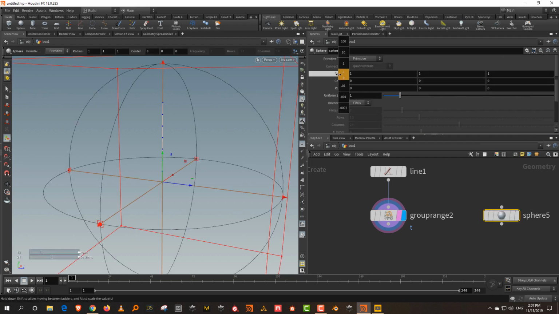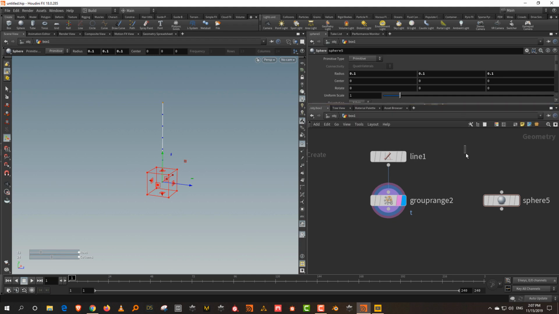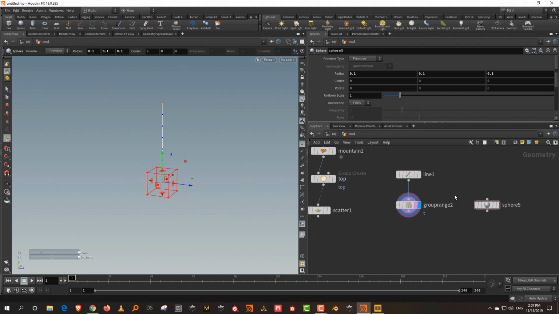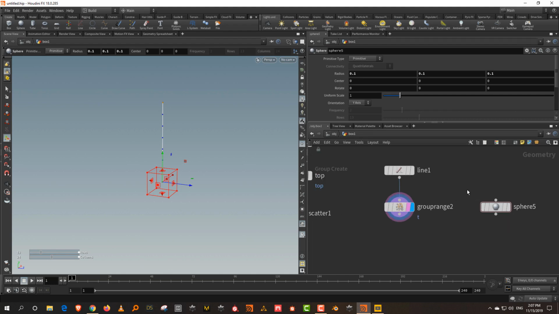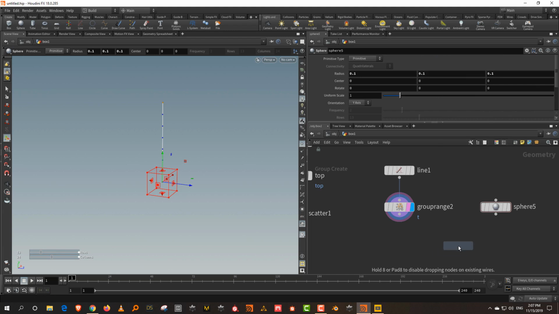So I can just take this and scale it down, and I want to copy it to the top. The way that works, and we'll be doing copies in more detail in the next lesson because there's a lot of stuff that you can do with copies, but what you can do very simply is there's something called a copy to point, which allows you to copy geometry onto points.